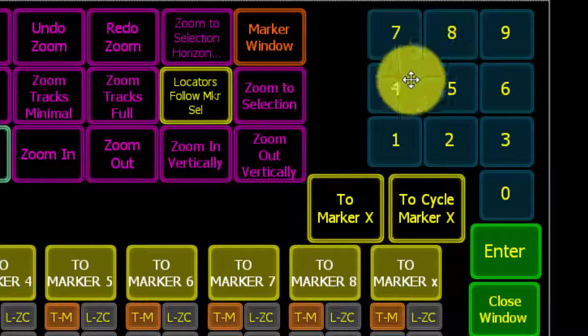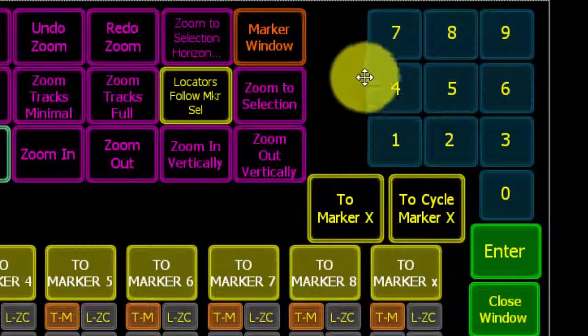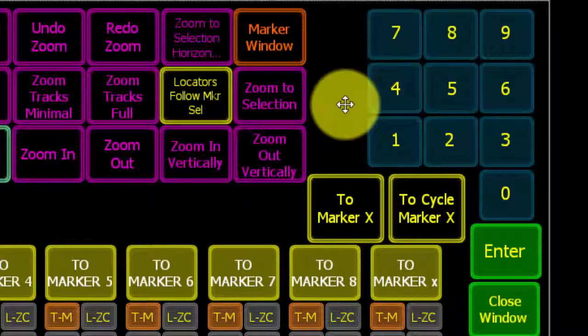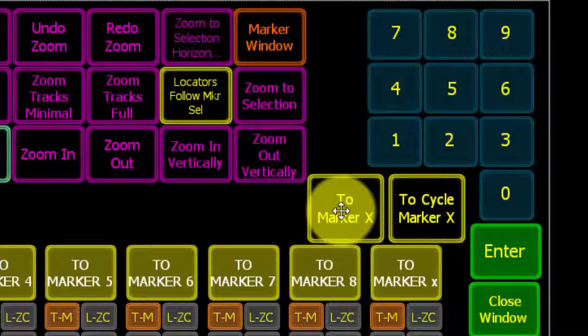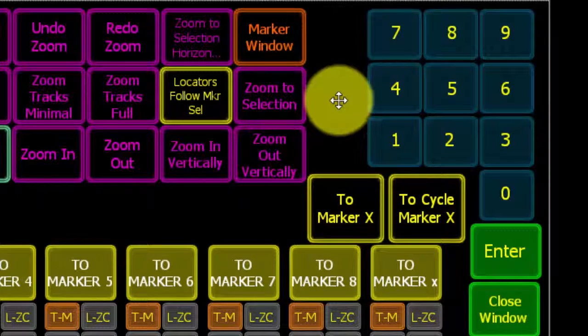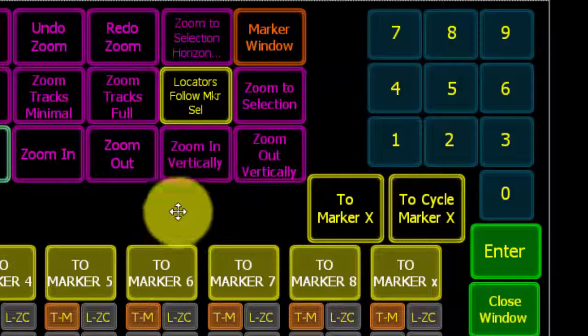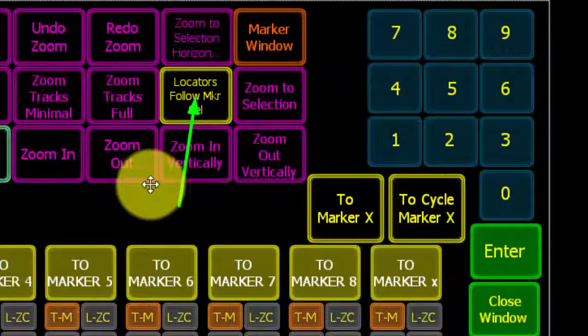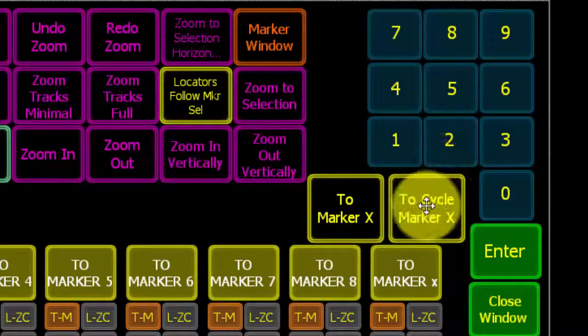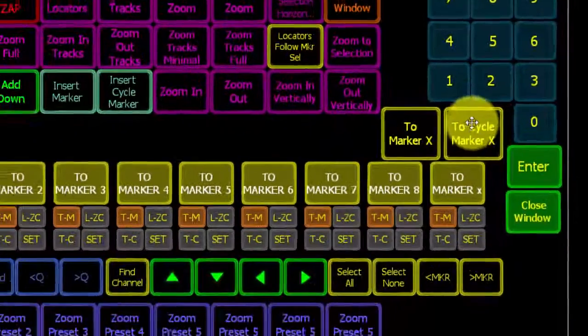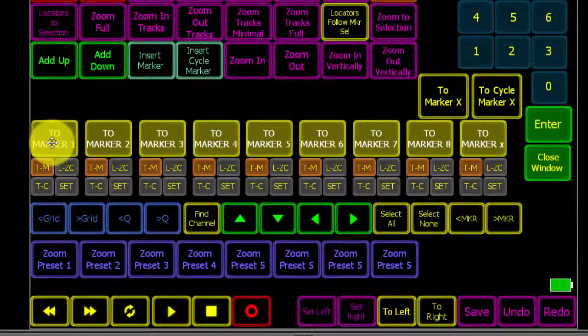Same thing with regular markers. If I have a scene markered out with regular locator markers, I could do the same thing. Now here, the locators follow marker selection. I could turn that off or on, and I usually keep that off unless I'm mixing down a marker, I'll leave that off.